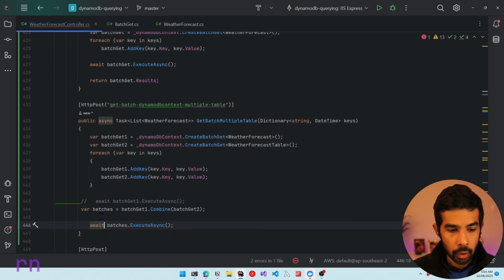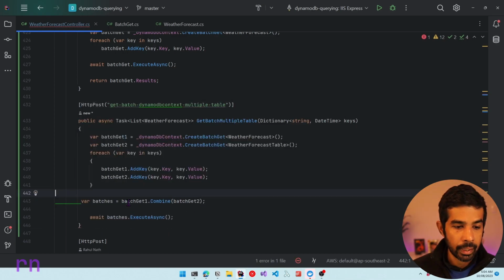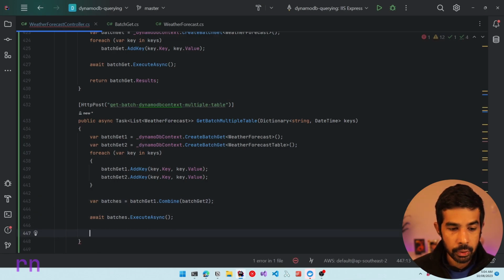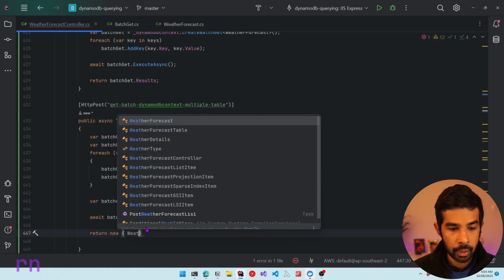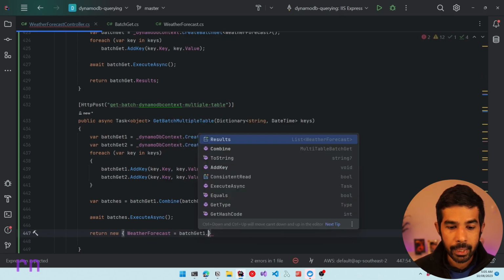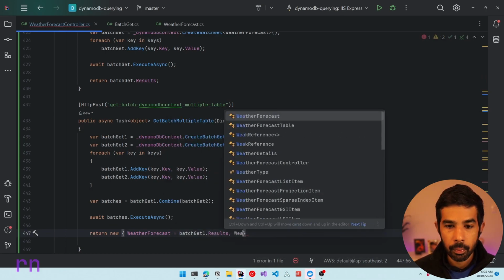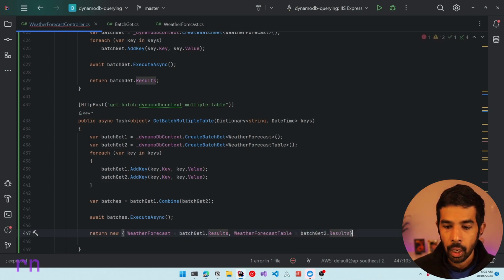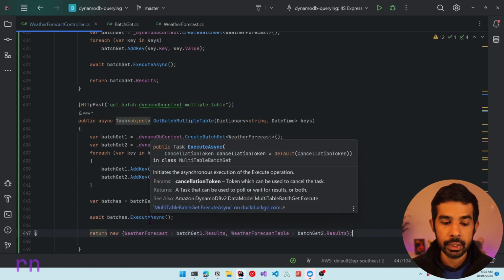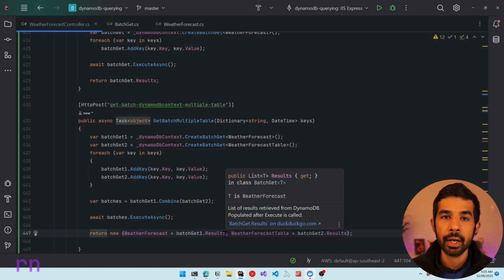So I'll have to wait on that and then get the data from the individual requests. So to return the data, let's return this as two different items. For now, let me simply return this as an object. Let's return new, let's specify WeatherForecast, that is going to be batchget1.Results. And let's say WeatherForecastTable, which is going to be batchget2.Results. Now in your API or wherever you are using this, you could return back the results in a format that is more appropriate for your API or the application.